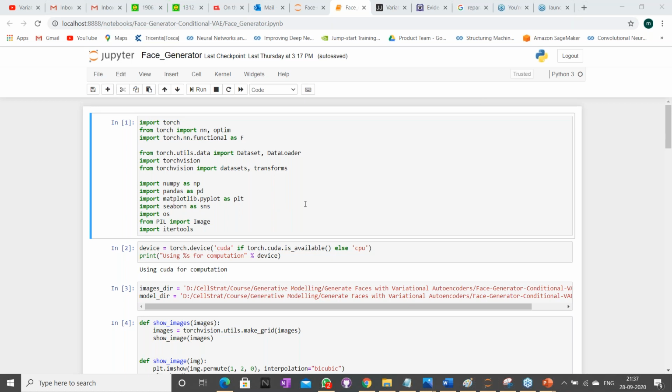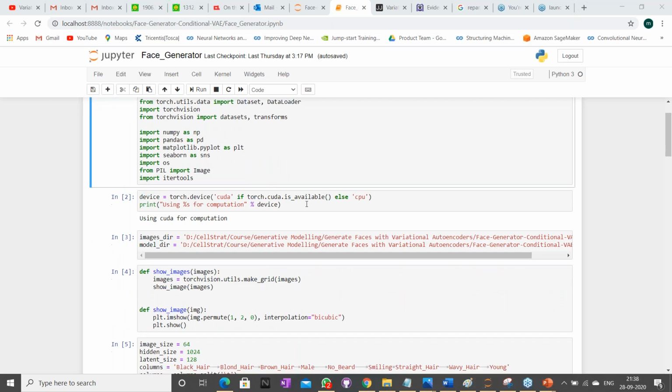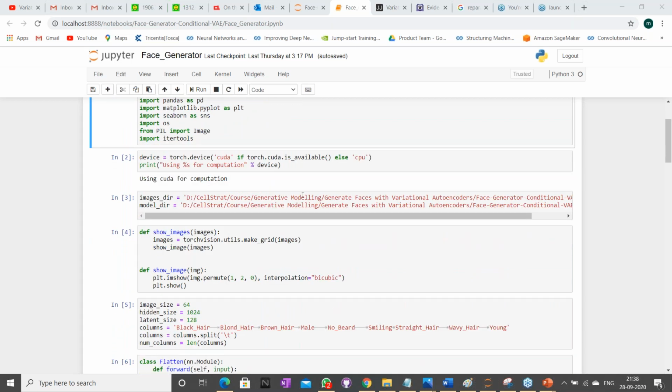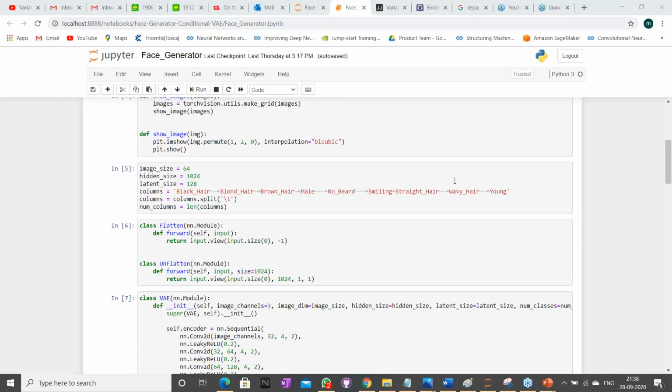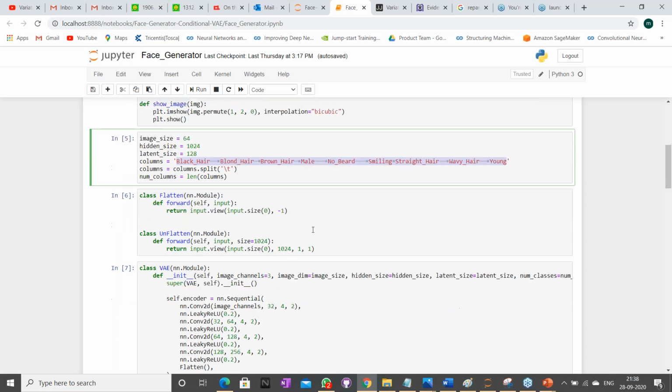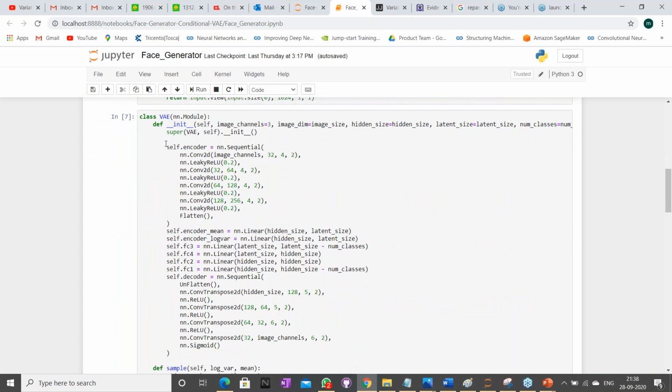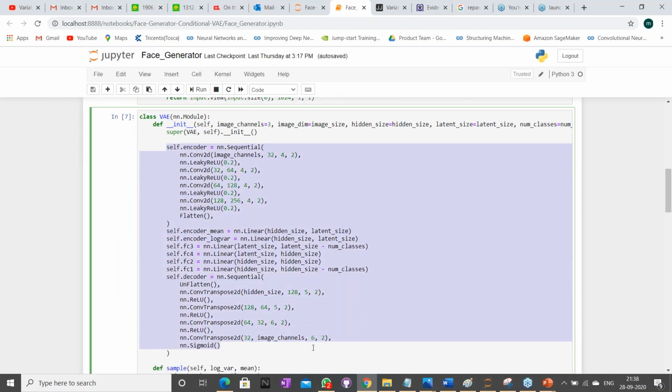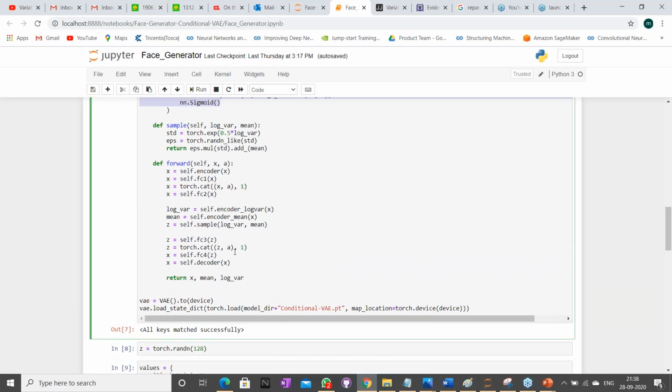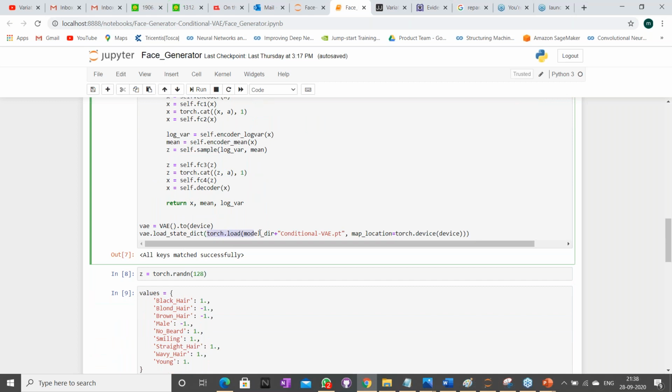So this is a PyTorch implementation that we see over here. We are passing the images and the model as well. We have the model and we'll be loading it. These are the features that we have as part of our latent attributes. And this is the model that has been defined, which we just discussed in the PPT. Over here, we are loading the conditional VAE model.